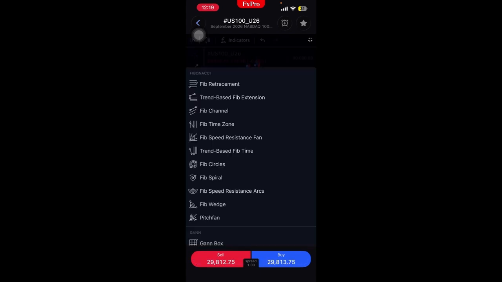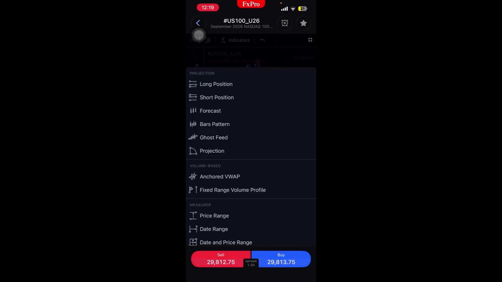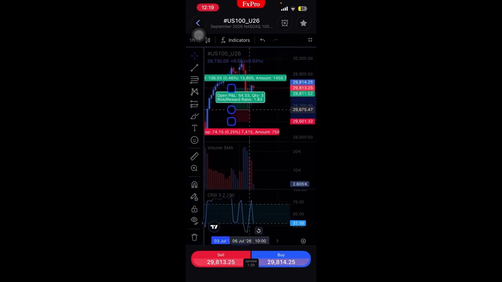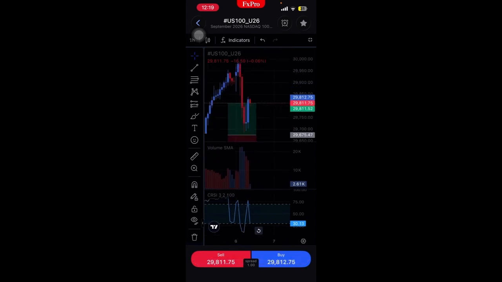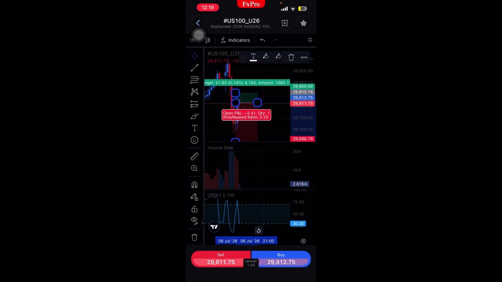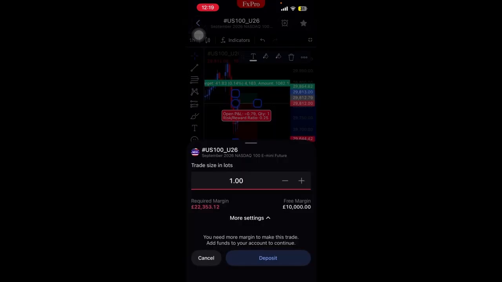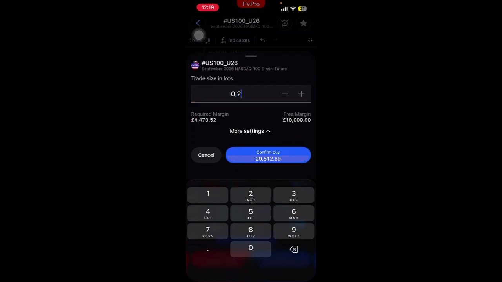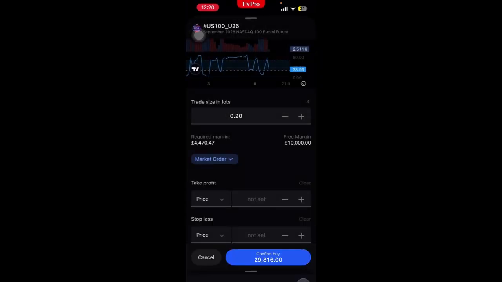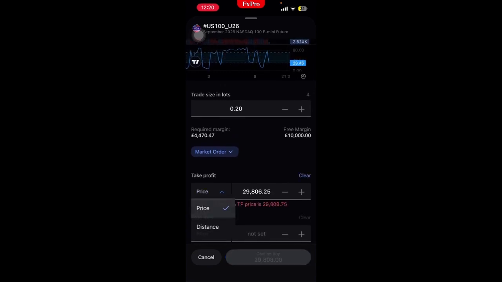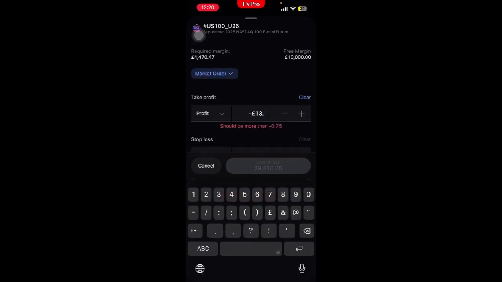also. Here we can add some projections and lines like risk-reward ratios, which are very handy for planning out trades, working out your risk-to-reward ratio and your potential P&L win and loss. And here we can edit the trade size and lots. So for example, 0.2. And here we can select the order types from market, limit order, etc. And also here we can set take profit in terms of distance, profit, and price. So go ahead and do that.